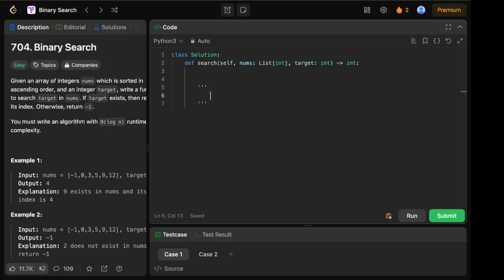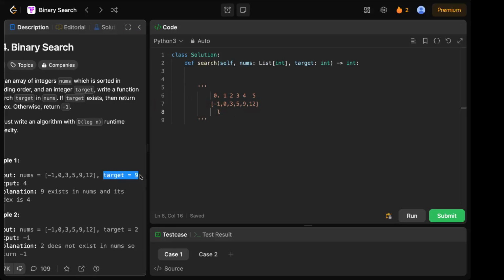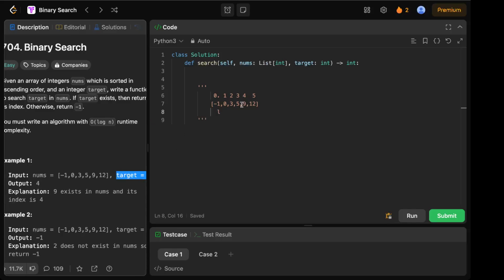What we have is some nums, and we can note down the indices 2, 3, 4, 5. And we're going to say, all right, so we're told that these numbers are sorted, and it looks like they are. And we have some target that we're searching for, which is at index 4. And that's the index that we return.